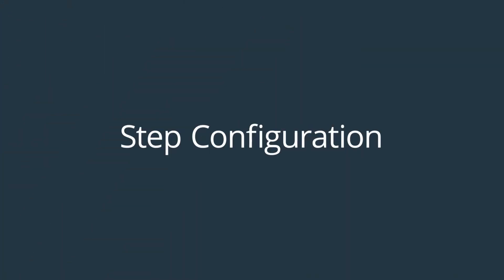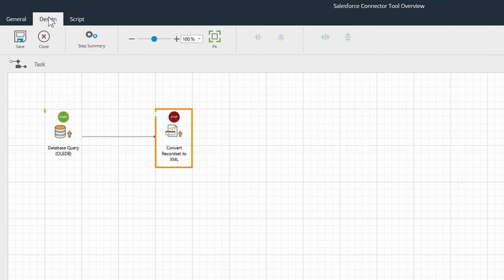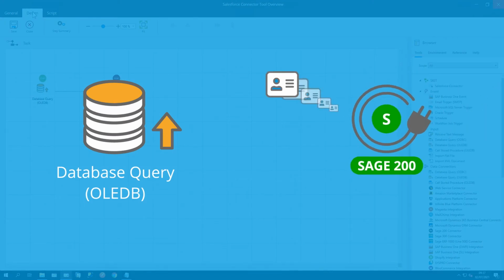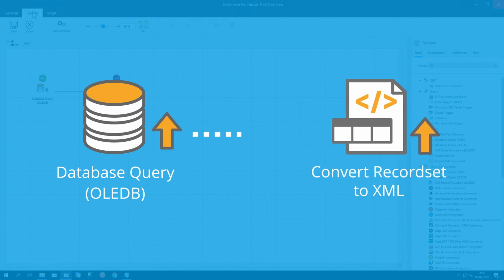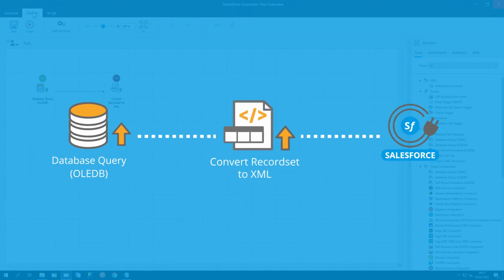We will begin with a minimal task consisting of a database query and Convert Record Set to XML step. The database query is obtaining account details from Sage 200, and the Convert Record Set to XML step is taking the output of the query and converting this to the compatible input format for the Salesforce connector.